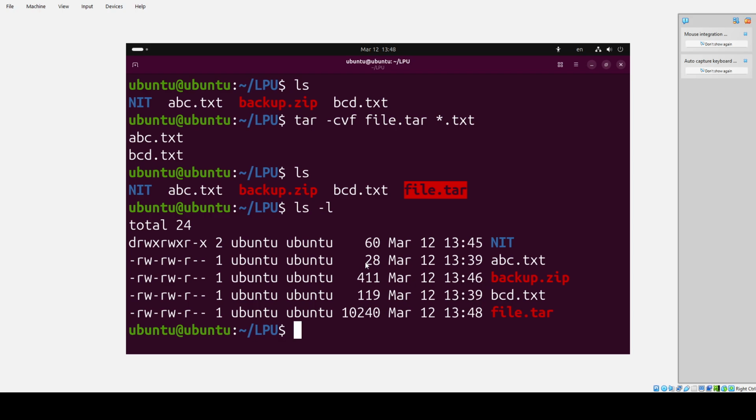If you see ls -l, see the size now. ABC was 4 KB, BCD was 4 KB. When I formed a zip file, it became 4 KB only. Total should be 8, but it has compressed the size. Now, if you see the tar file, it has increased the size to 12 KB, right?